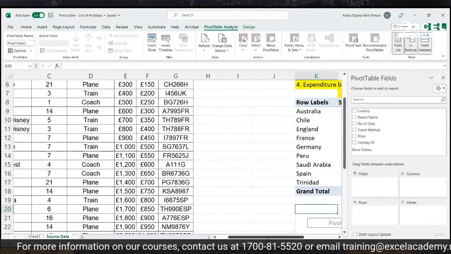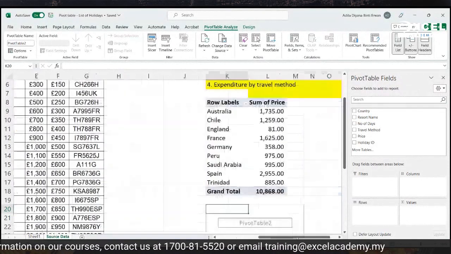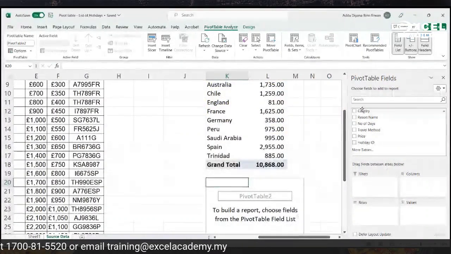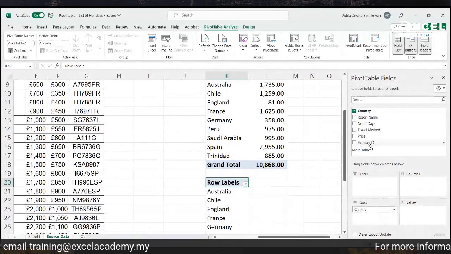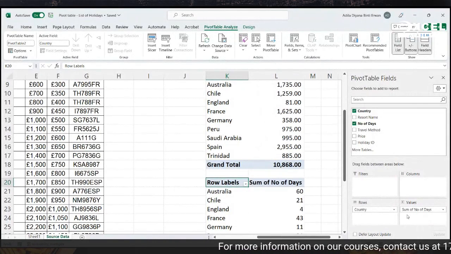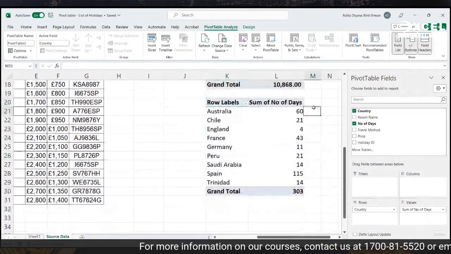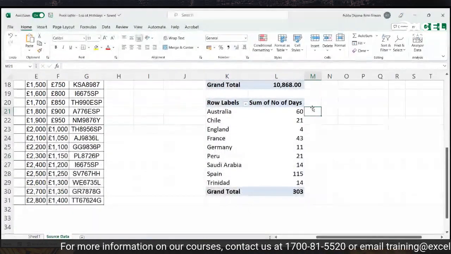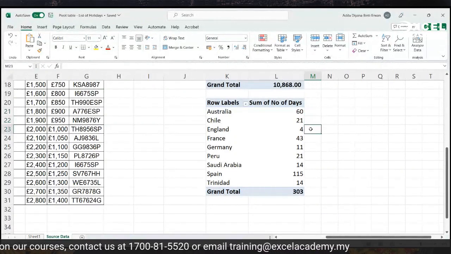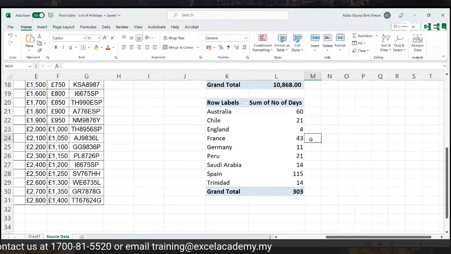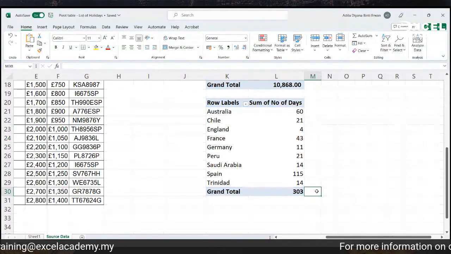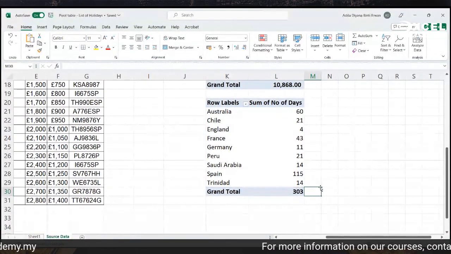Again, on the right side, your pivot table fields will come out and then you would have your four quadrants. So here, if I want number of days by country, I'll drag country and put it under row. And then for number of days, I will click and drag it under values. So now I have my summary whereby for Australia, people spend a total of 60 days. For Chile, it's 21 days. For England, 4 days. For France, it's 43 days and so on. And the grand total is people spend 303 days for all of the countries.